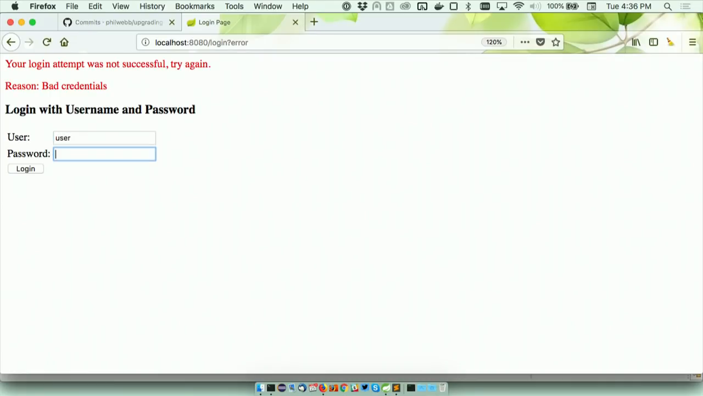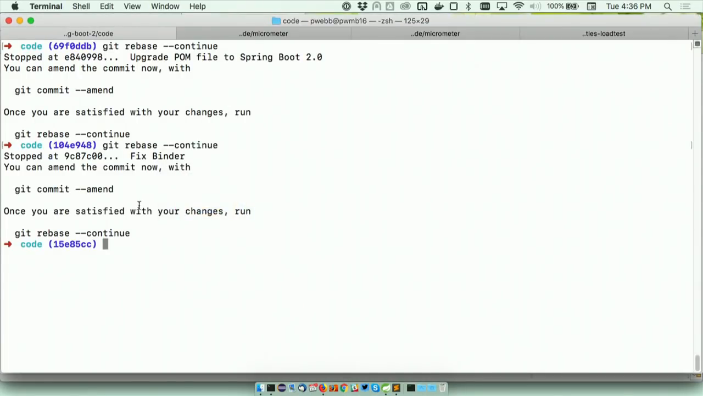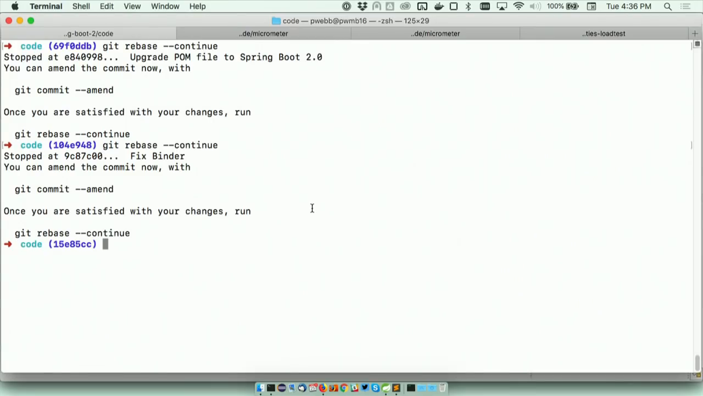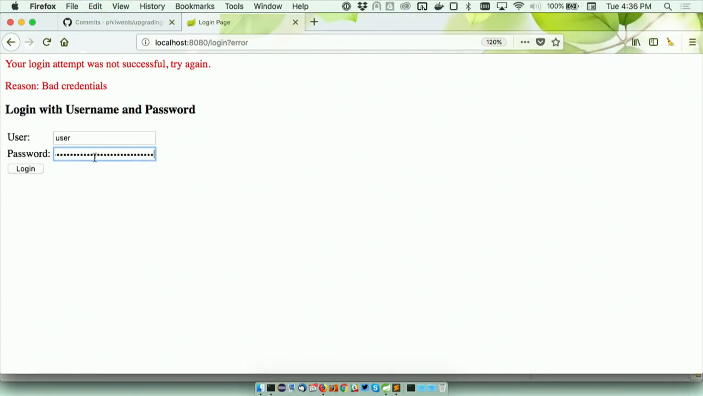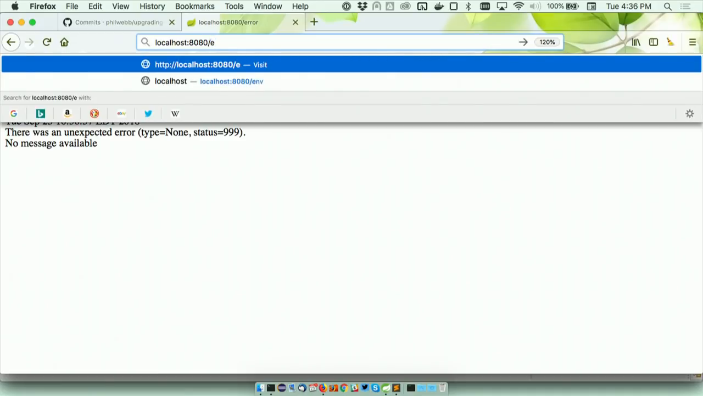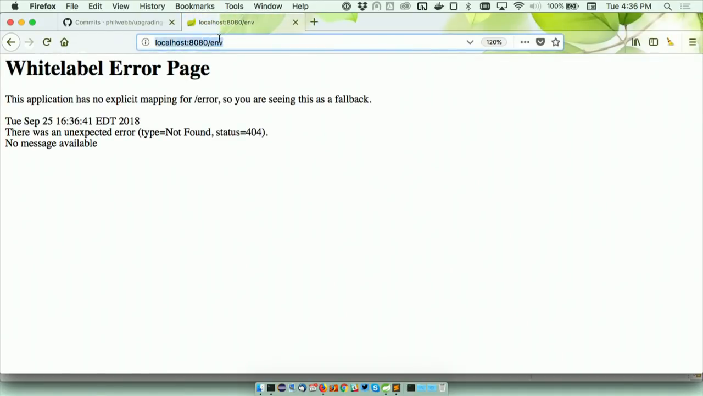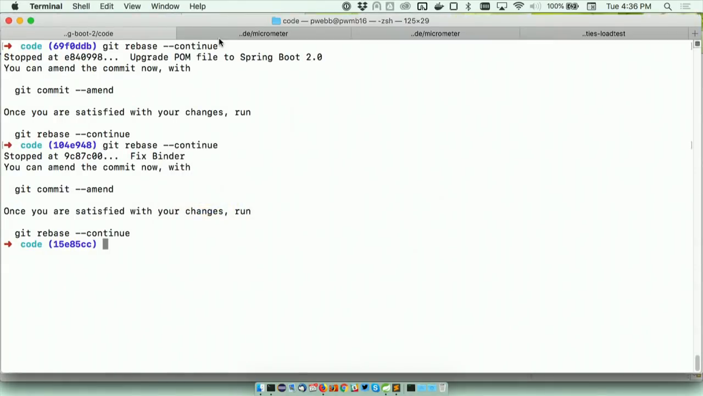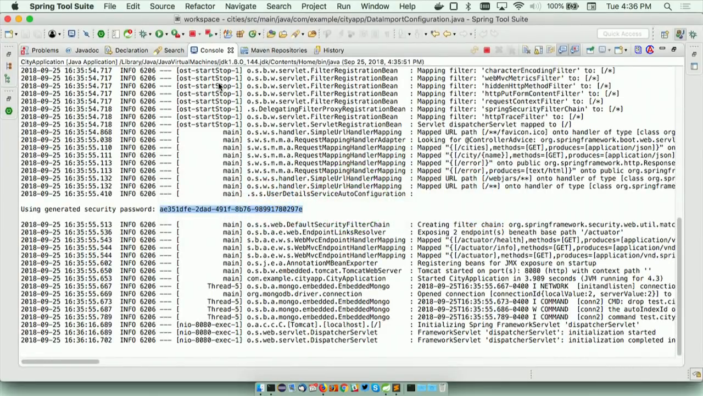So this time I need to log in using this generated password. So if I copy that one, it'll let me log in. It's just gone to the wrong location. Okay. So that's not what we want. That's not what the old application did. The old application had a defined password.